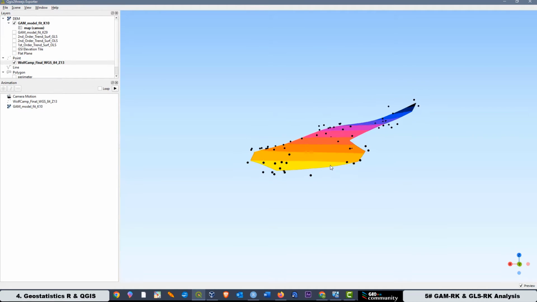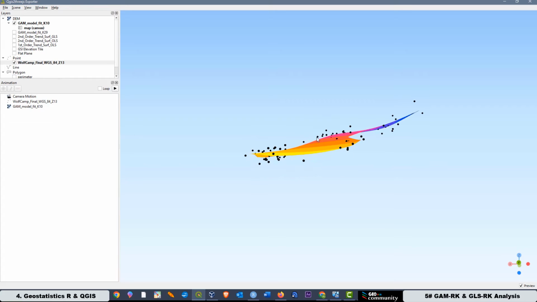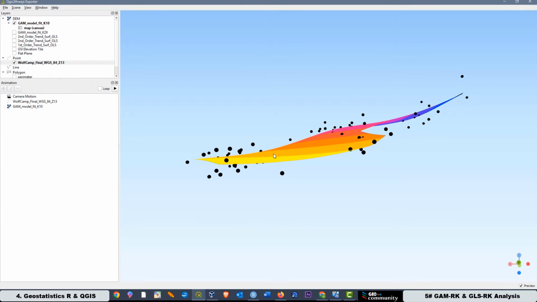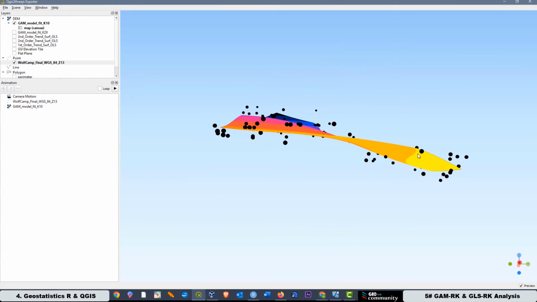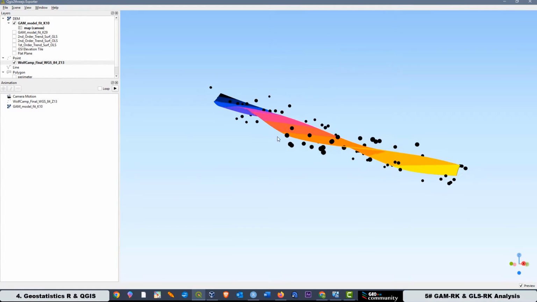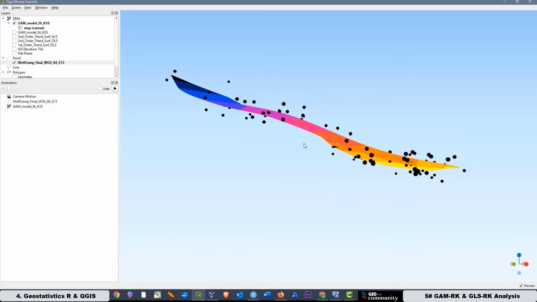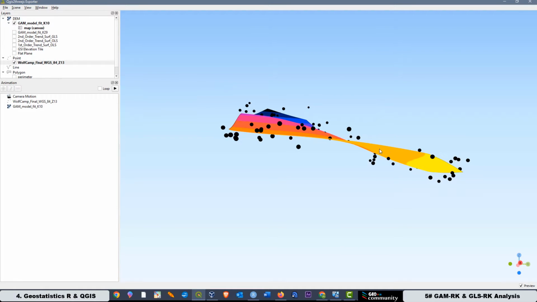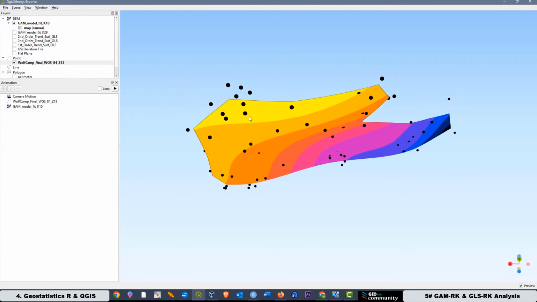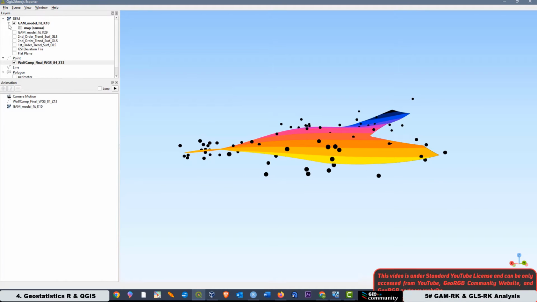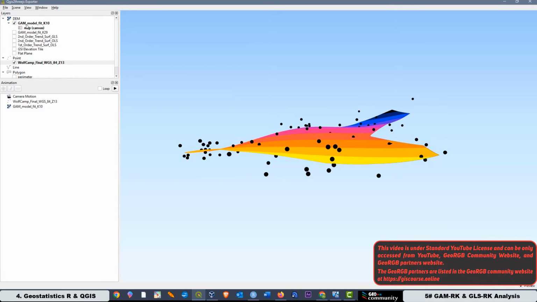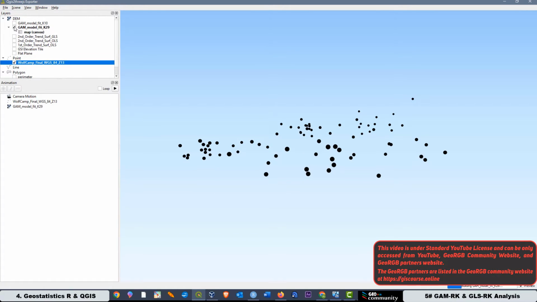And remember that the distance from the plane to the observed values is the residual values, okay? Then we can zoom to the model. And as you can see, we have an excellent 3D visualization of the observed values with the model integrated. Now we can take this one out. This one is for the 10K, and we can work with the 29K.